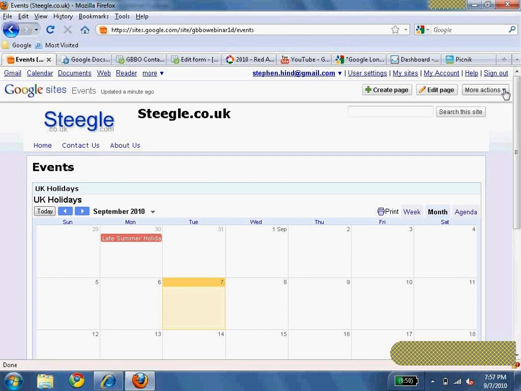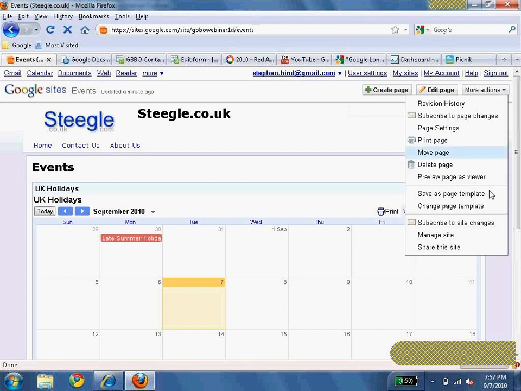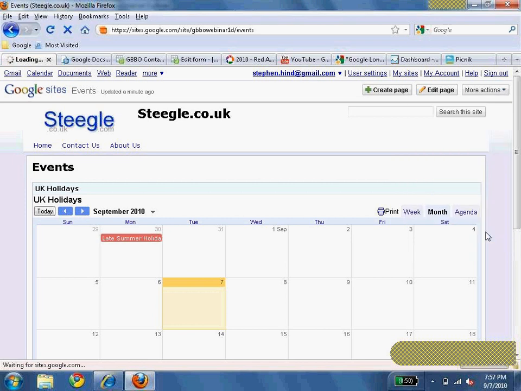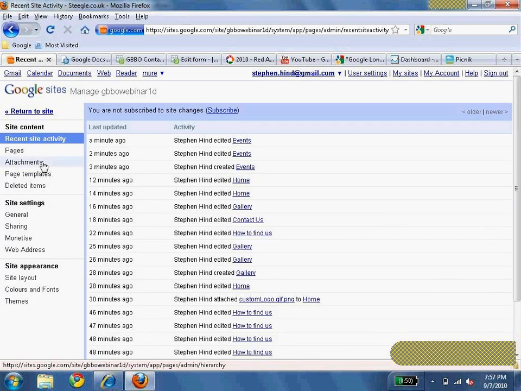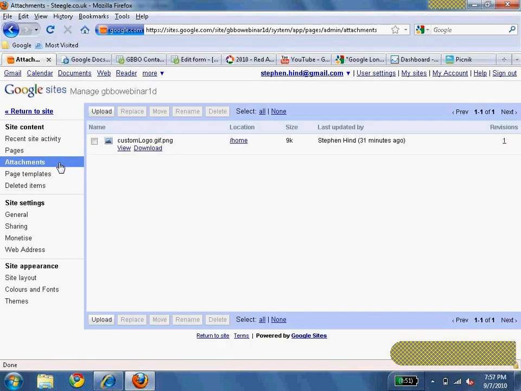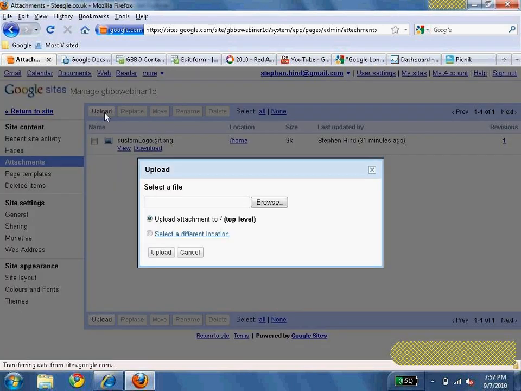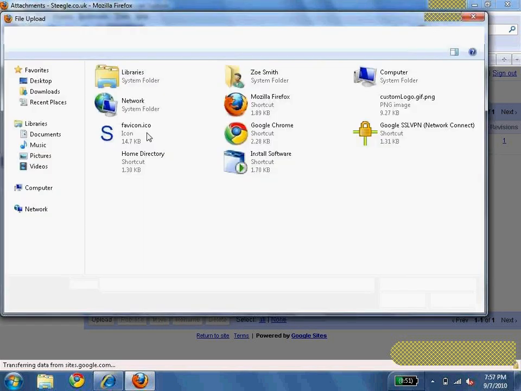So I'll show you once it's been created how to upload it to your site. Use the options button and manage site. Once you're in site manager, this time you want to go to the attachment section. What you want to do is upload, so use the upload button and use the browse button to find where you've got your favicon saved. The favicon is a .ico file.